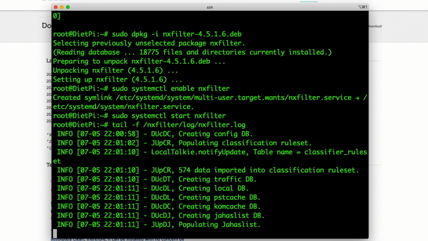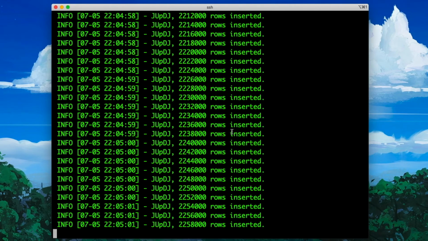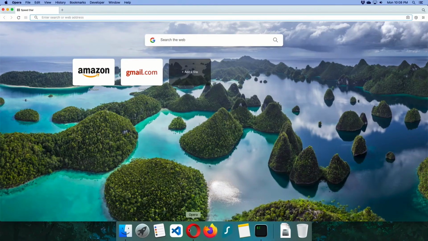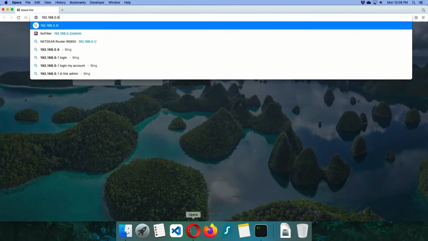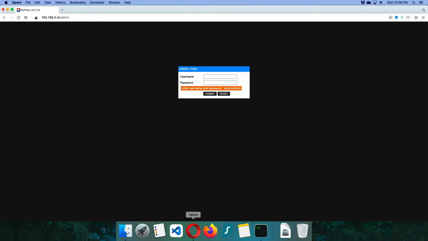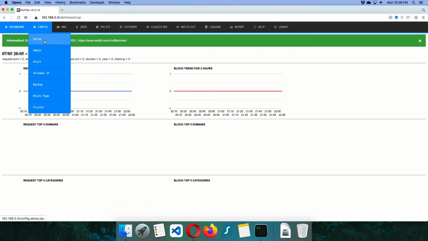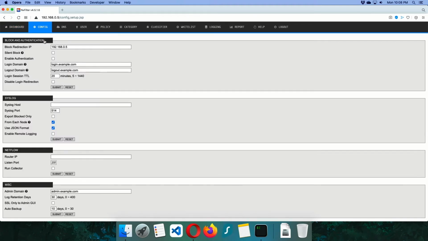It will take some time to update the database of NxFilter. Once it is completed, open the browser and type in the IP of your Raspberry Pi/admin. The default user ID and password is admin. Now click on configure and check enable authentication.